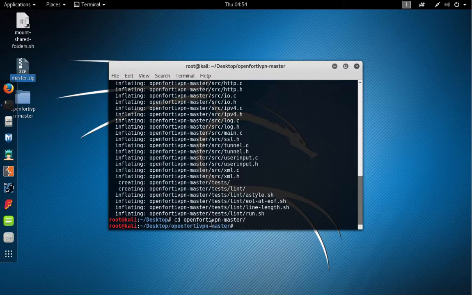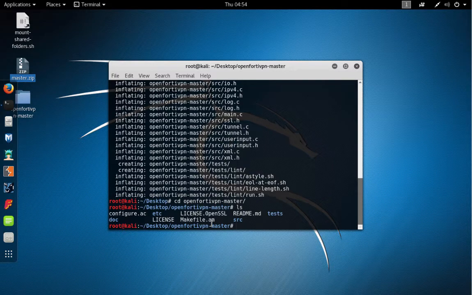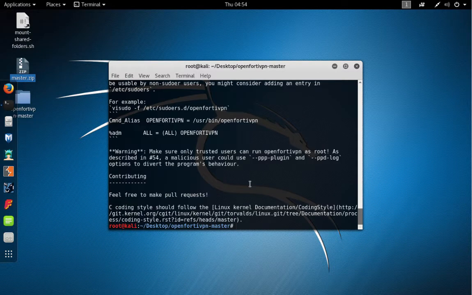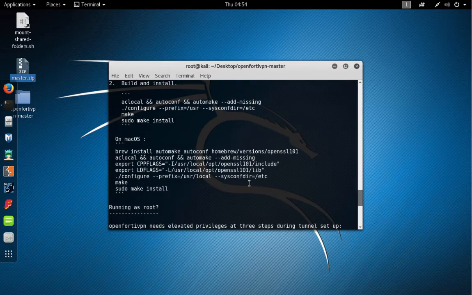Now we need to build and install openfortivpn client from the source. But before we can do this, we need to install some dependencies. The dependencies are listed in the README file. So let's get it out to the terminal. Where is it?